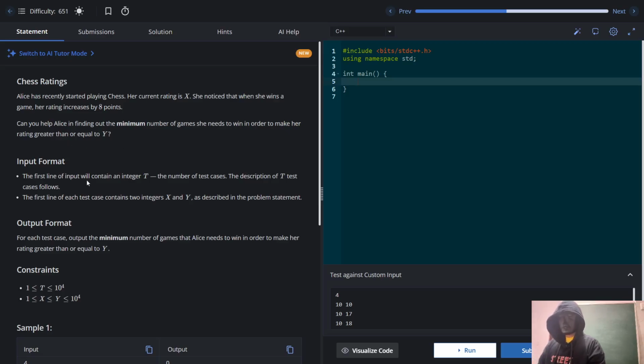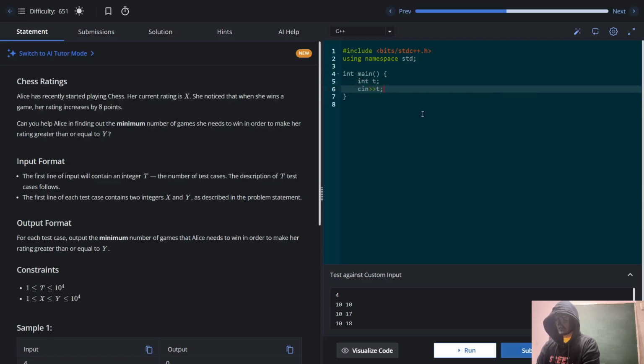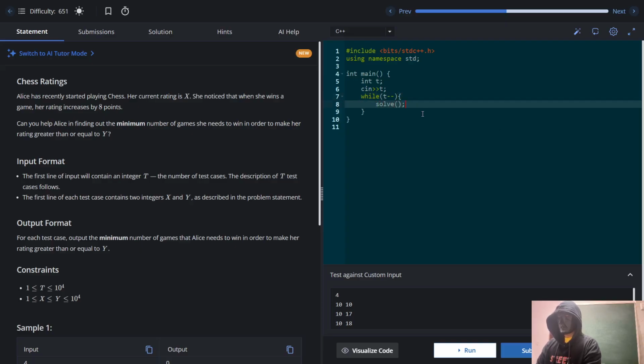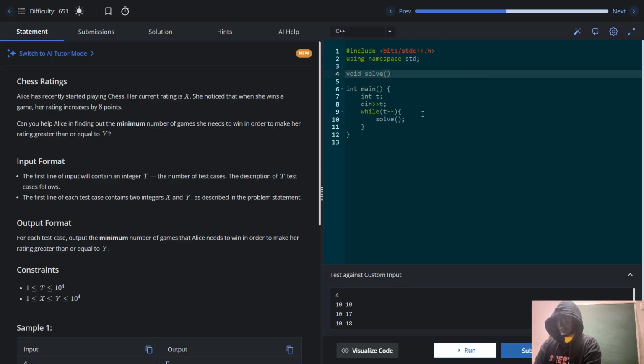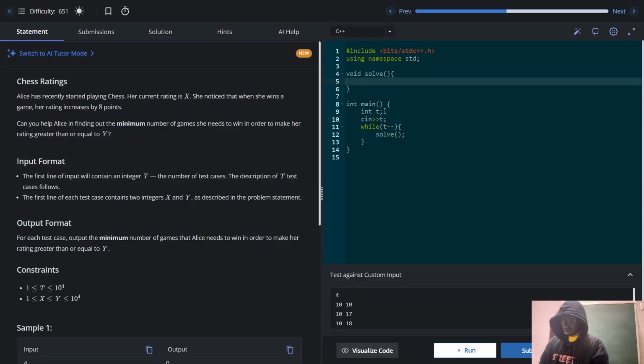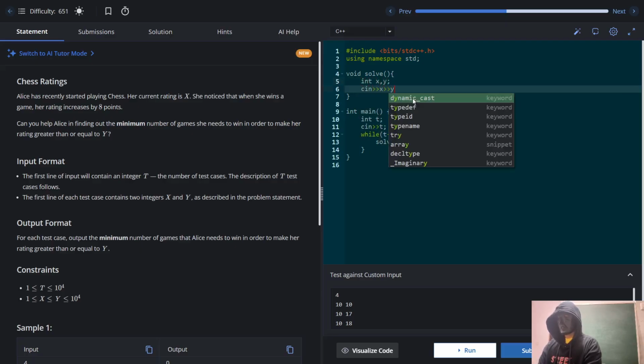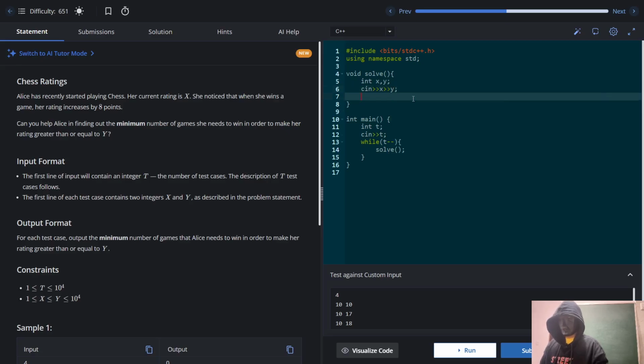So the first line of input will contain an integer t, the number of test cases. So let's consider the test case. This will take care of all the test cases, and for each test case I'll be calling one function solve, whose return type is void and it does not have any parameter. And the first line of each test case contains two integers x and y. So x is basically the current rating and y is the rating that Alice wants to achieve.